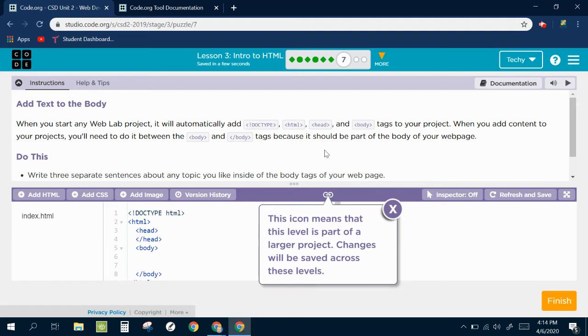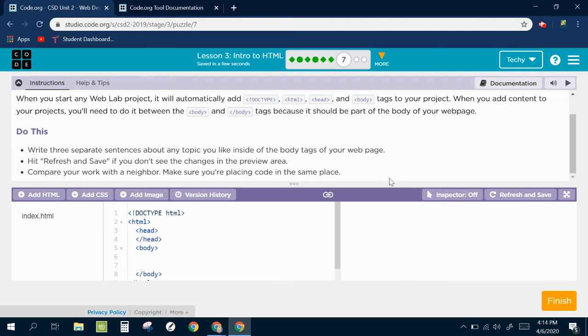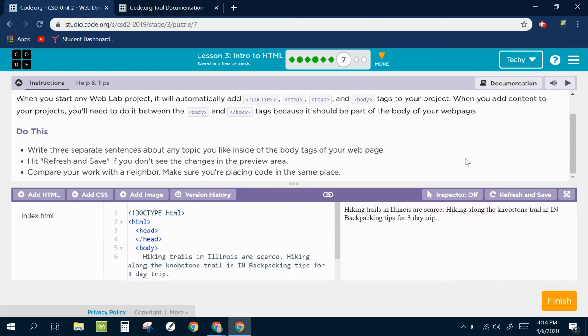And I want you to go in here and type in 3 separate sentences about any topic, and you can pick the topic that you've chosen in your layout. It can be any topic really here while we're working on learning these codes. But I'm going to go down here to the body, and I'm going to just type in 3 sentences, all right? And I have 3 sentences. I'm going to make mine about hiking.